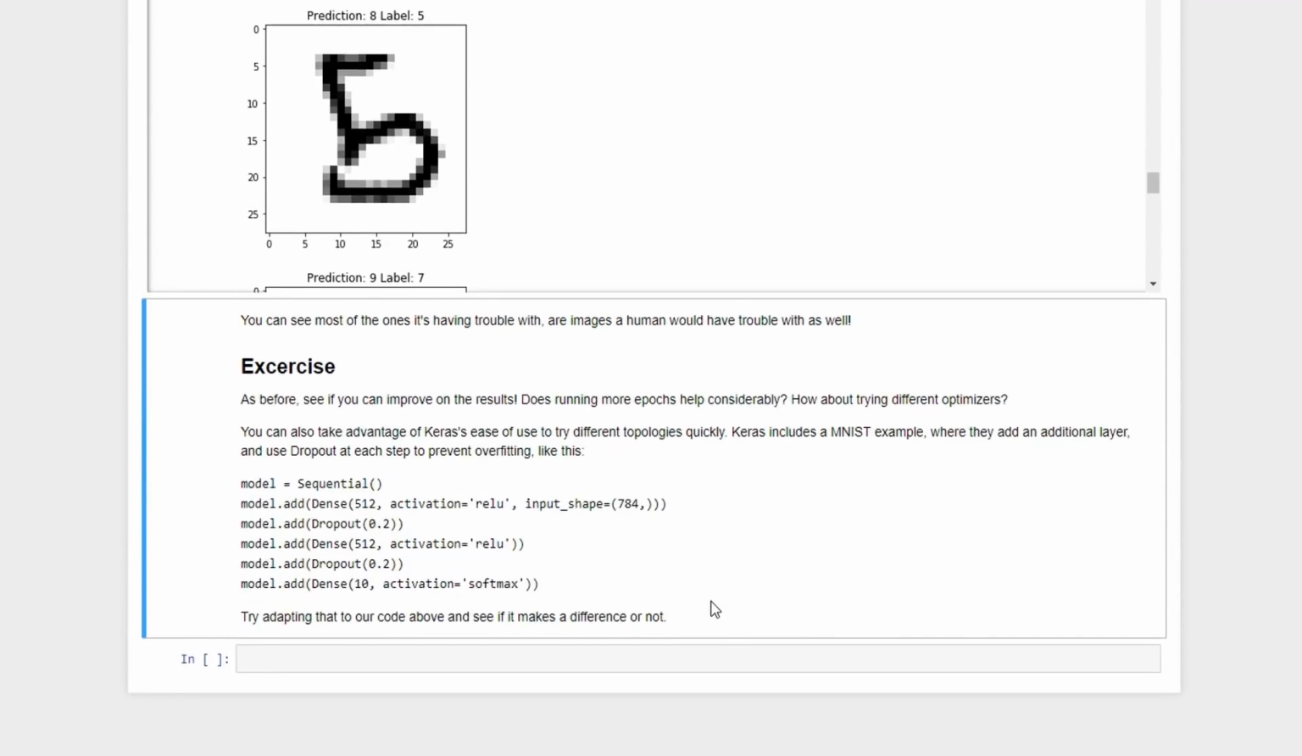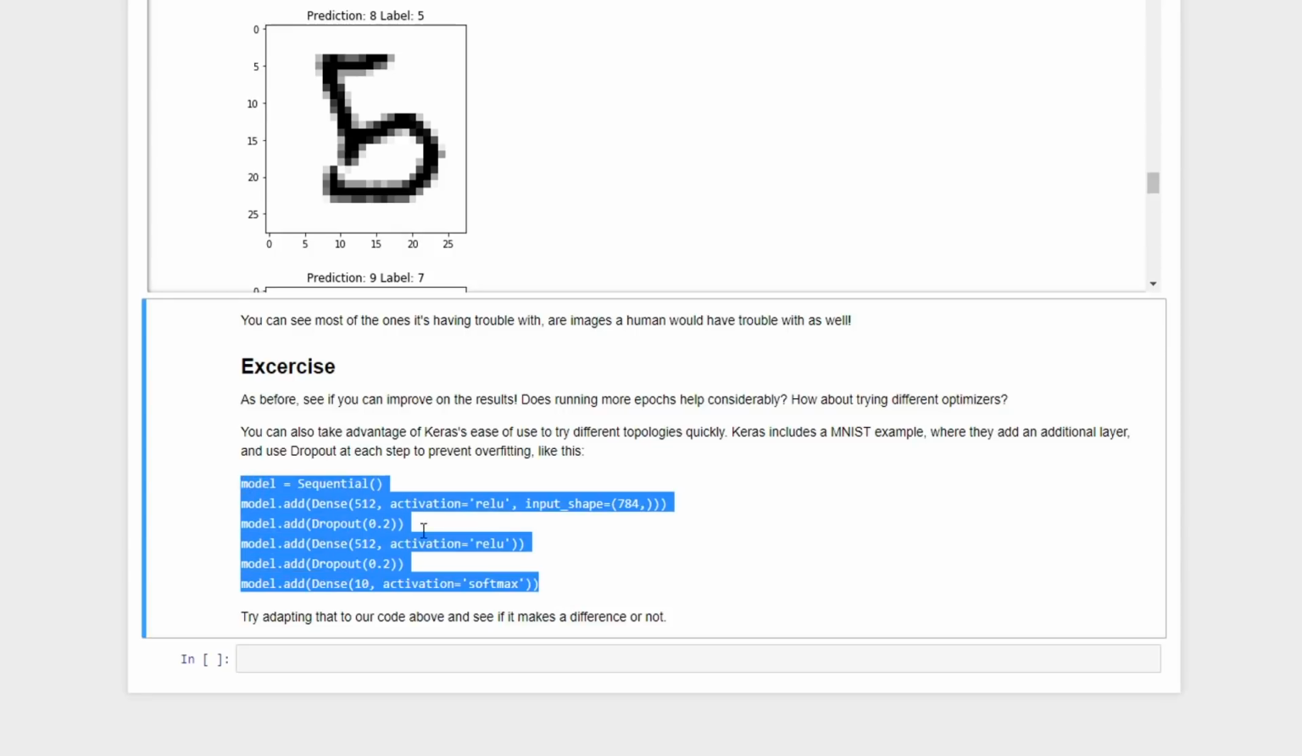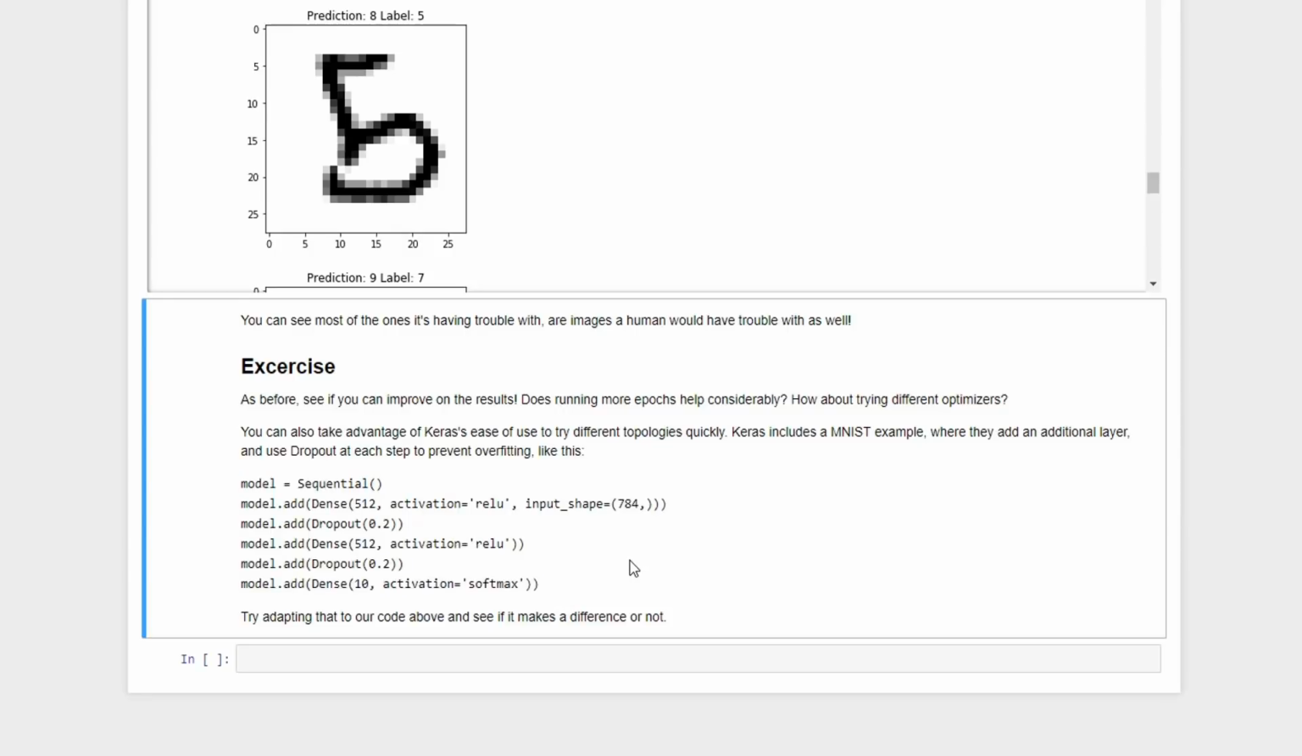So again, as before with TensorFlow, I want you to go back and see if you can actually improve on these results. Try using a different optimizer than RMSprop. Try different topologies. And the beauty with Keras is that it's a lot easier to try those different topologies now. Keras actually comes in its documentation with an example of using MNIST, and this is the actual topology that they use in their example. So go back and give that a try. See if it's actually any better or not. See if you can improve upon things. One thing you can see here is that they're actually adding dropout layers to prevent overfitting. So it's very easy to add those sorts of features here.